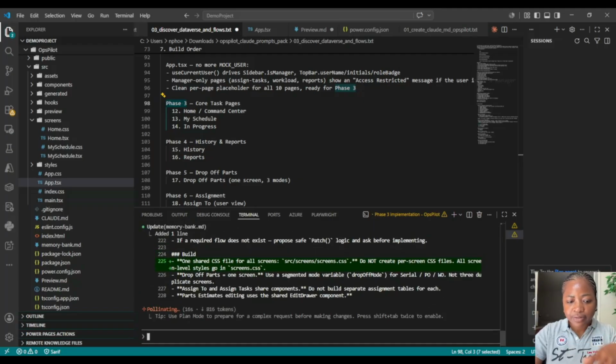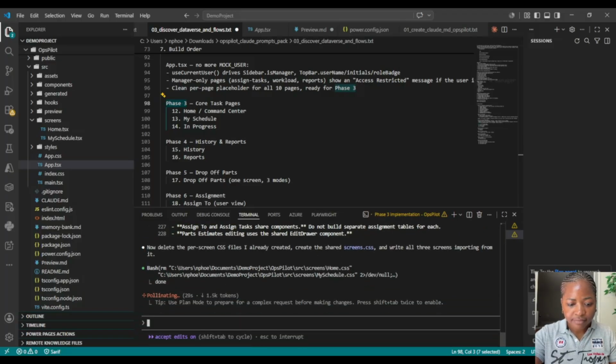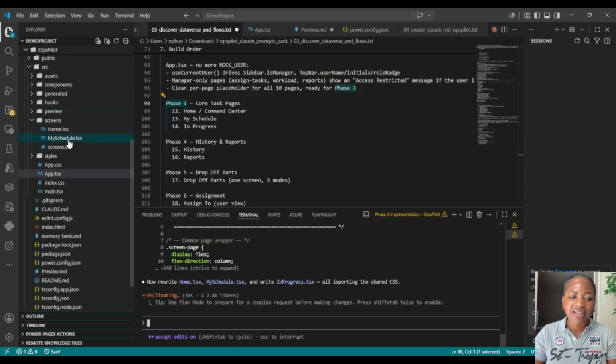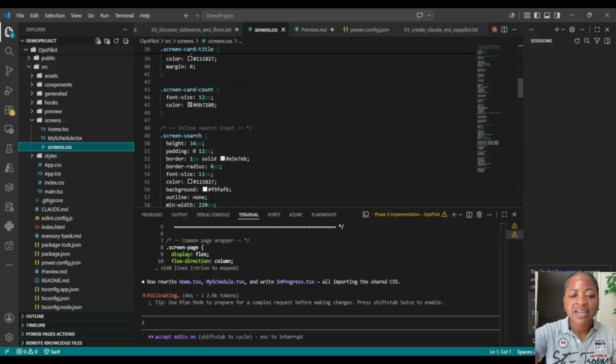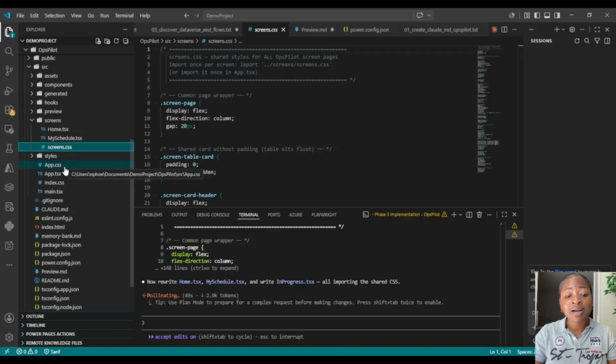Yes, that's what I told it: do not create per-screen CSS files, all screens share the same style, screen CSS. So it has removed those CSS files. If you check on the left side here, it has removed those CSS files, and now we only have screen CSS. All the pages share the same CSS file. That's what we want. We don't want a file for each page.